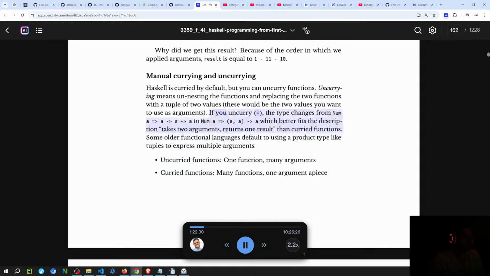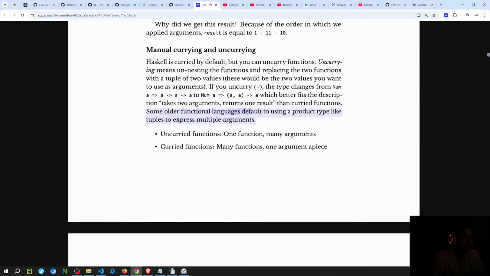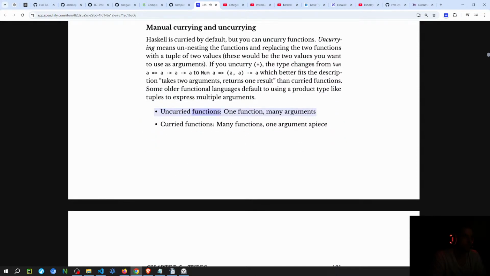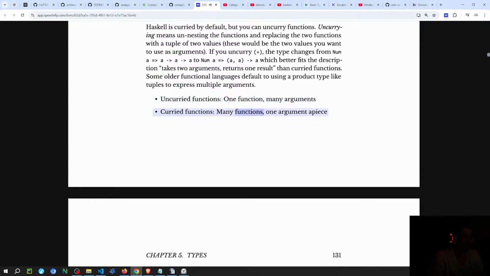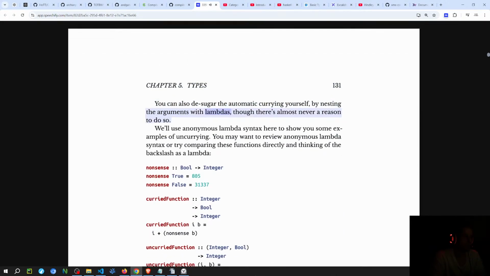Arguments. If you uncurry, the type changes from Num a => a -> a -> a to (Num a, a) => a -> a, which better fits the description: takes 2 arguments, returns 1 result. In curried functions, some older functional languages default to using a product type like tuples to express multiple arguments. Uncurried functions: 1 function, many arguments. Curried functions: many functions, 1 argument apiece. Chapter 5, Types. You can also sugar the automatic currying yourself by nesting the arguments with lambdas, though there's almost never a reason to do so.